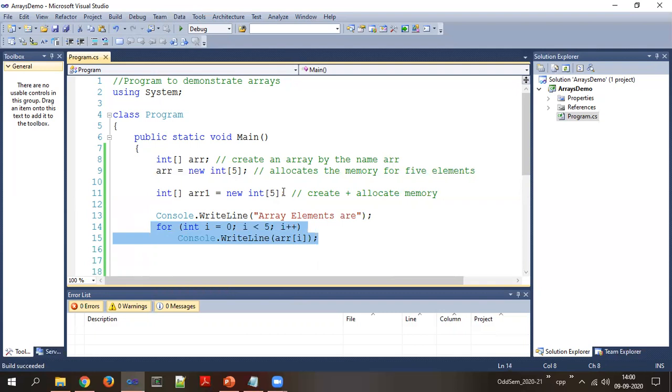The purpose of demonstrating this is that when we create an array and memory is allocated, by default each of the elements in the array will take the default values. These default values depend on the data type we are using. Since in this case it is an integer array, the default values are assigned as 0. Now, if you want to change these default values, then we have to initialize the array.